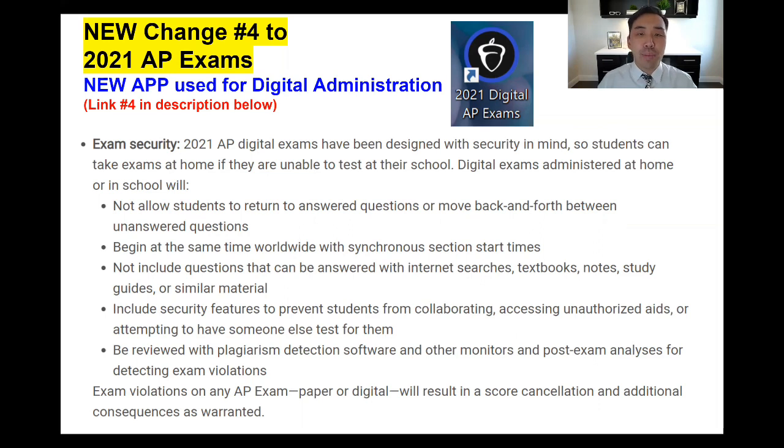Not all questions can be answered with internet searches, so they have a locked browser. The moment you click to take your AP exam, you can't navigate between Google and all this other stuff, or even your notes, because it's going to lock your browser. So you cannot do anything but take the AP exam on your laptop. So keep that in mind.